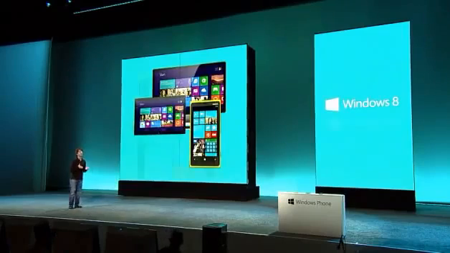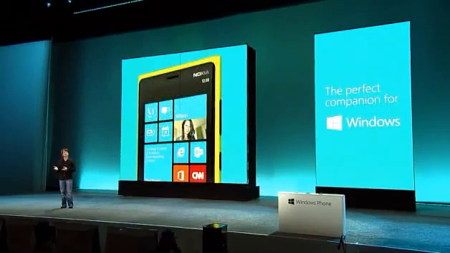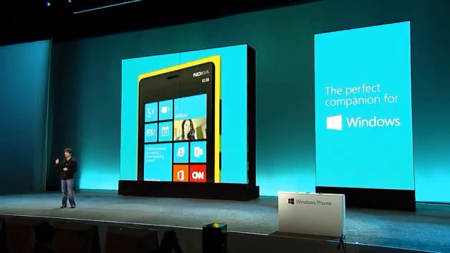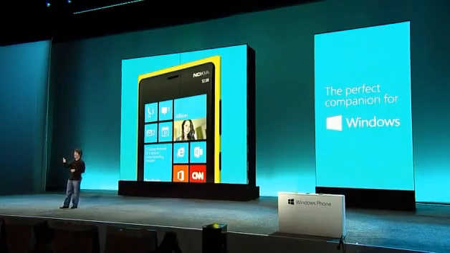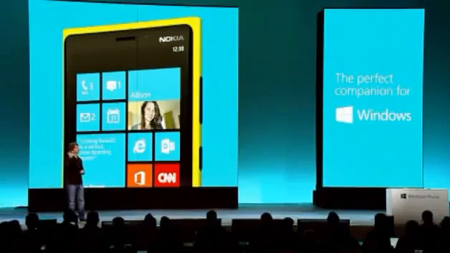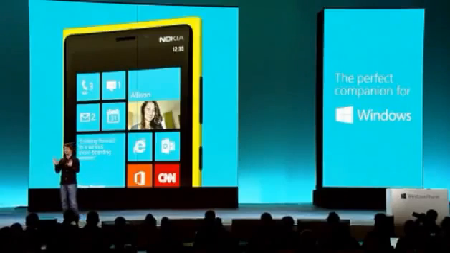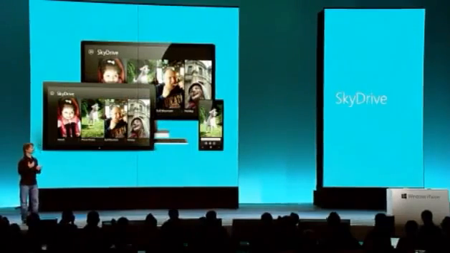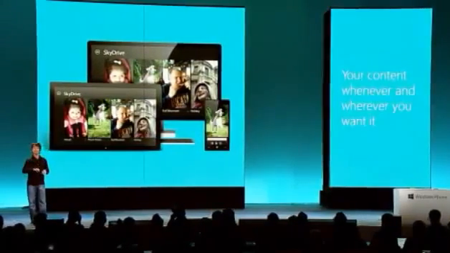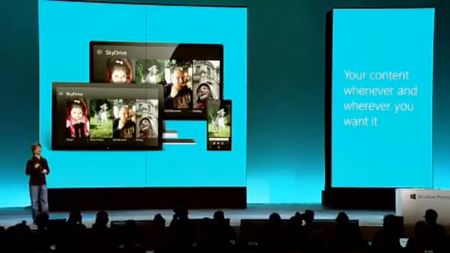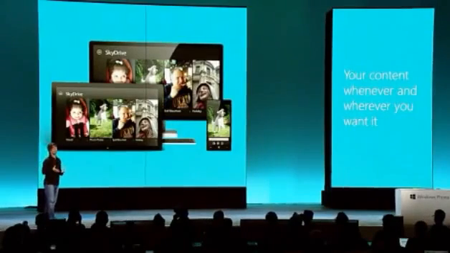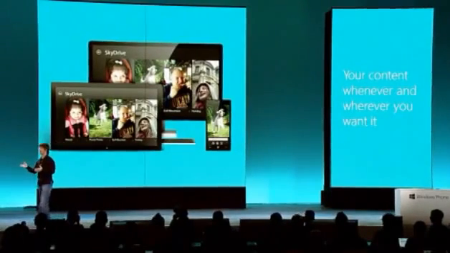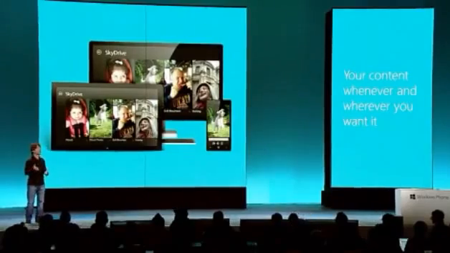Windows Phone 8 is the perfect companion for your Windows devices and your Xbox. With Windows Phone 8, you can move your documents, your photos, and your music effortlessly across all those devices wherever you are. I'm going to explain how this works. The star player here is SkyDrive. Our SkyDrive service is built right into the PC and the phone, and it's easily available on Xbox as well. So regardless of which device you're using, the files or photos that you want are available right there for you.